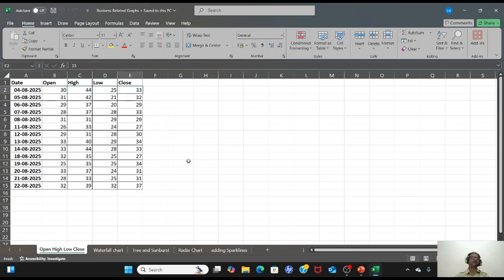So we want to draw the high-low diagram, the high-low open close diagram, which is popularly also called the Japanese candlestick in the stock market, but the technical name is open, high, low, close. Now we want to draw this diagram so that we can have a visual of how things are moving.